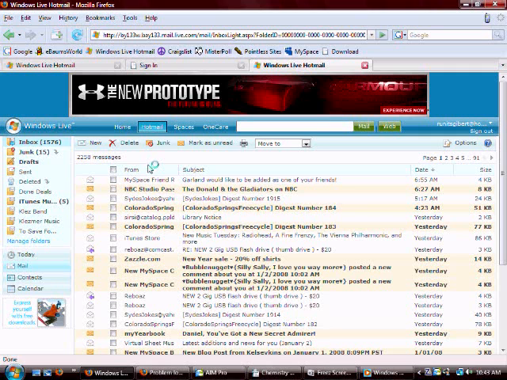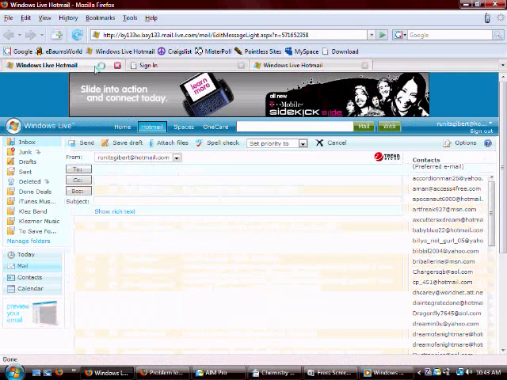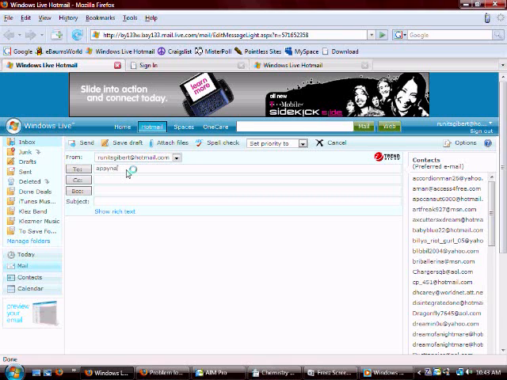Now that we've logged in, it's time to start writing an email. Let's say I want to write a message to my friend Calvin. I'll just click on New Message. First, I call Calvin on his phone to get his email address so I can type it in where it says to. Now I'm ready to start composing an email.